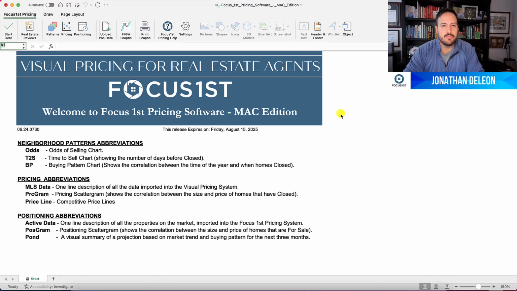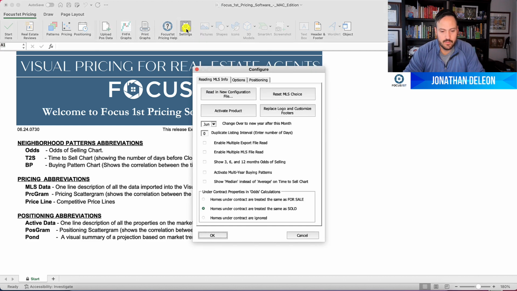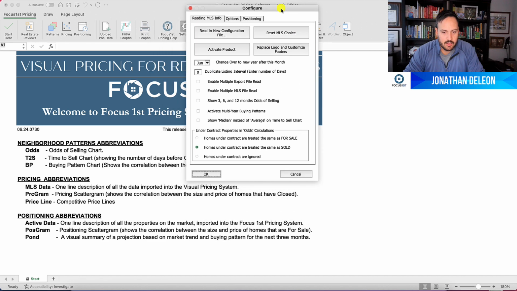There are times that you might want to change how the data is treated in the software to best match your area or to get a more accurate snapshot of the neighborhood patterns. Now we allow that very simply by using some settings functions. So let's walk through those really quickly. To open settings, just click this cog button here, and you'll see that this dialog box opens up.